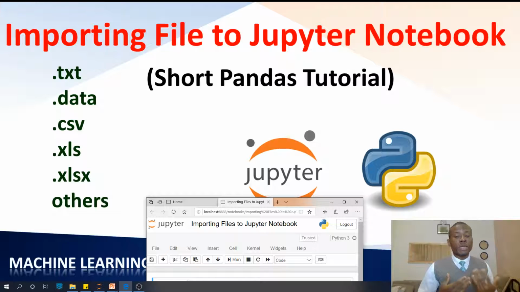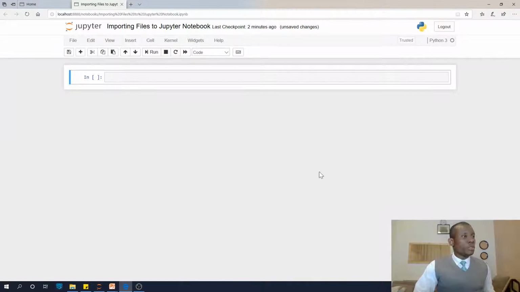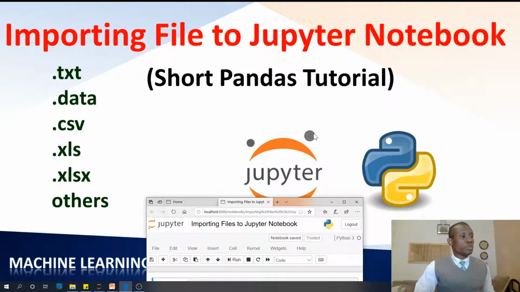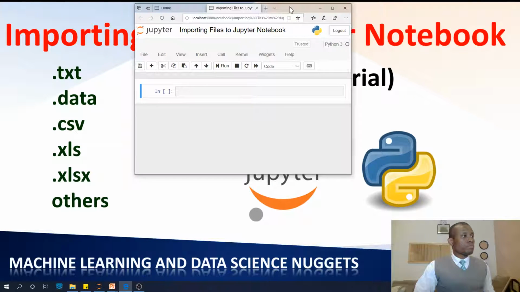The reason is because you can't control the data set you are going to be provided with. So you can be given any kind of data set. So how do you import different data sets into Jupyter Notebook to be able to view this data set and use them to work? So I'm going to start a new notebook at this time, and let's go ahead to see how we can do it.